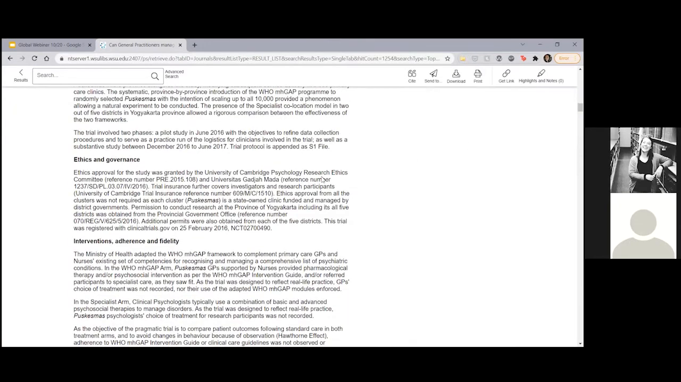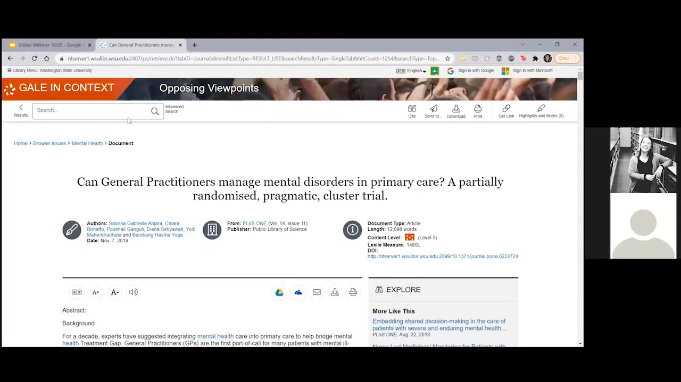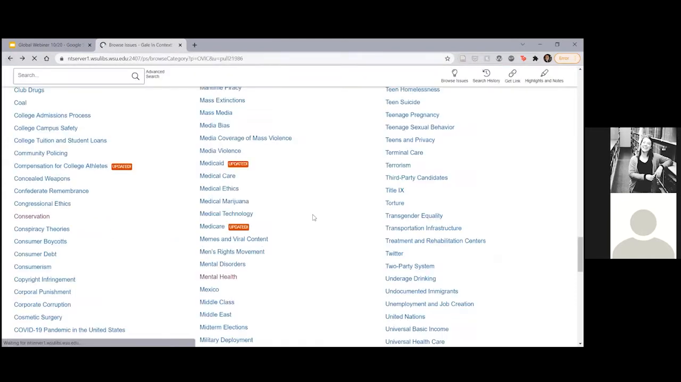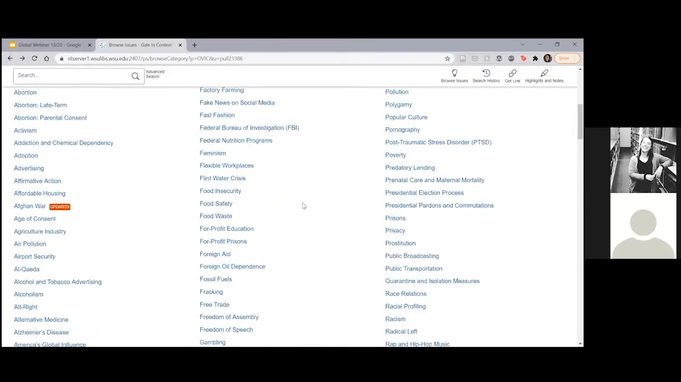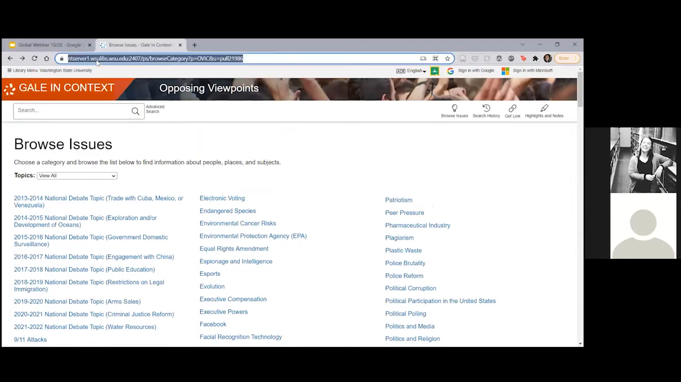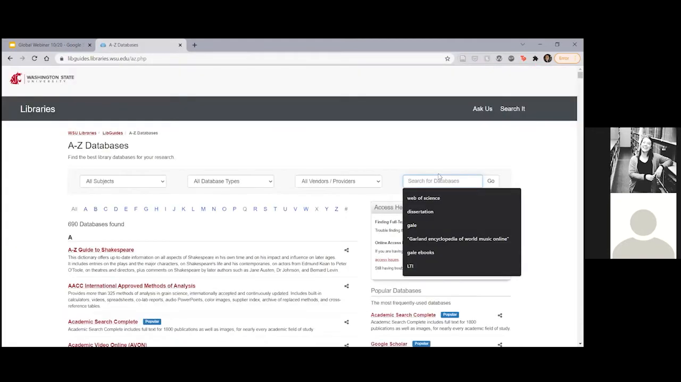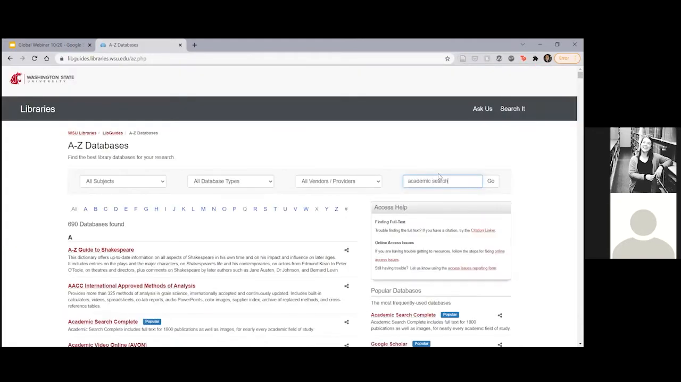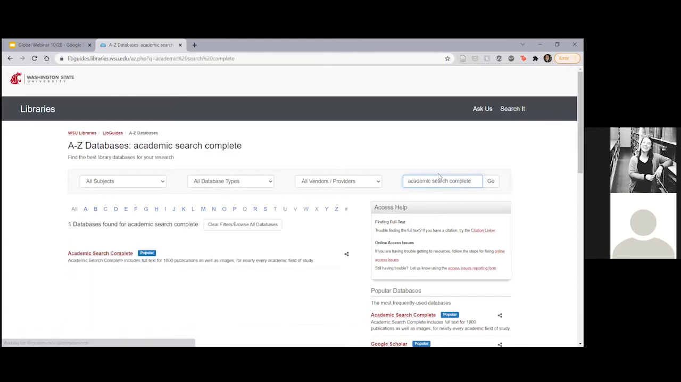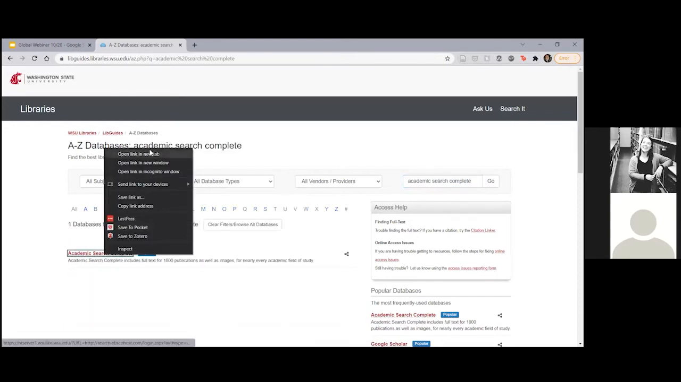All right, so this was most of Opposing Viewpoints. I would really recommend looking over that long list of topics. It can be a really great starting point. So the next database that I want to look at is Academic Search Complete. And I'm just going to go ahead and search for this one.